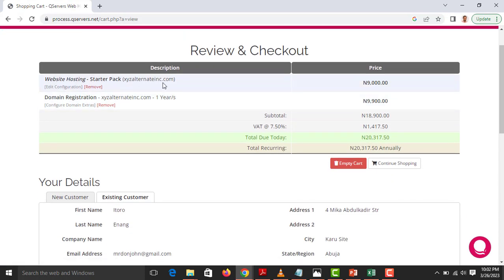You can see starter pack. This is the web hosting. This is their own hosting. It's 9,000. The domain name is 9,900. Now if you are choosing .com.ng, there won't be any amount here. So you just get to pay this 9k, but because we chose .com it's a bit expensive, but you know it's a standard thing. So you have this subtotal and your VAT, everything amounts to this.